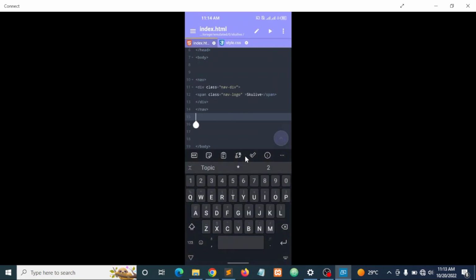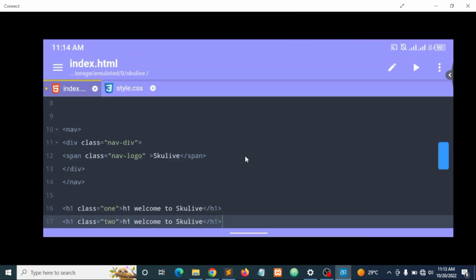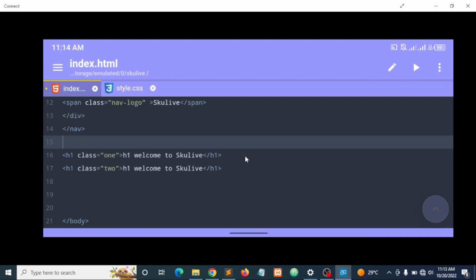Permit me to flip my phone so that I can be able to type. Now let's go over that styling again. So for instance, now we have two tags, two h1 tags, okay, and they have two different class attributes. The first class attribute is holding a value of 1, and the second class attribute is holding a value of 2. All right, so we want to style these classes from our external CSS.